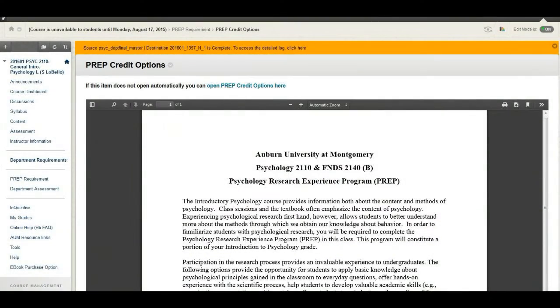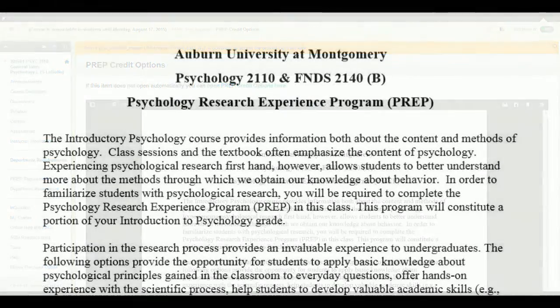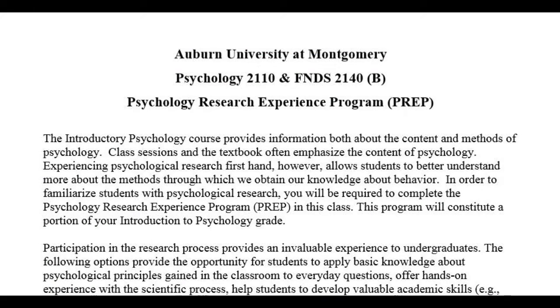It will take you to this page where you'll find a PDF document that explains the options for earning PREP credit. You should save that PDF to your computer or print it out and read it. I won't go into great detail here, but there are basically two options. You may participate in research studies in the psychology department, or there's an alternative written exercise. The written exercise option is not lengthy or difficult. I'll show it to you in a second. First, let's get some details on research participation.